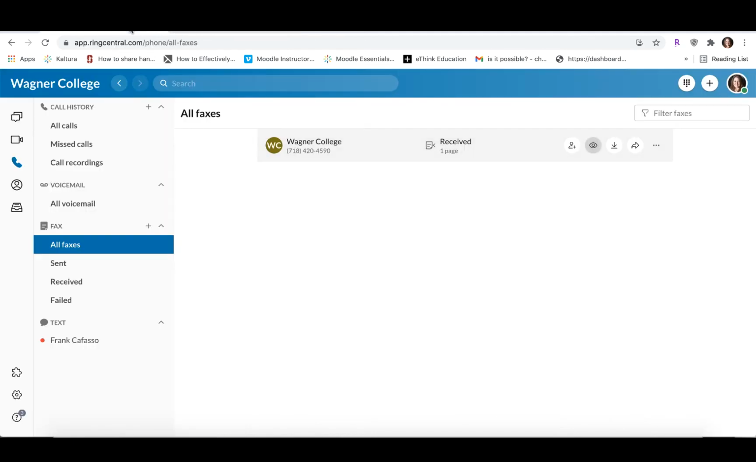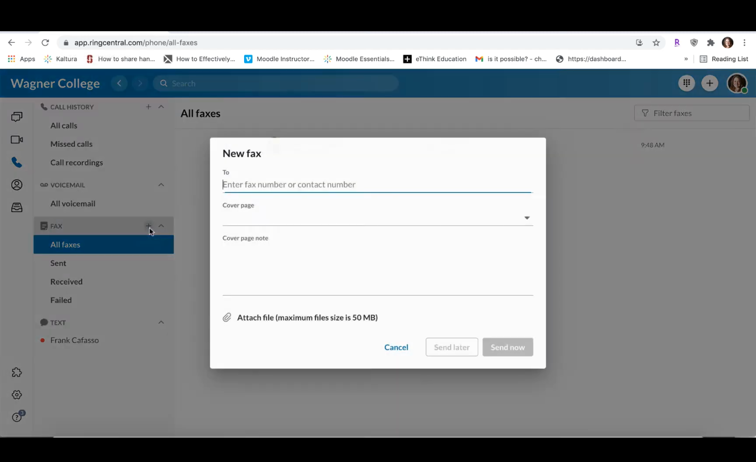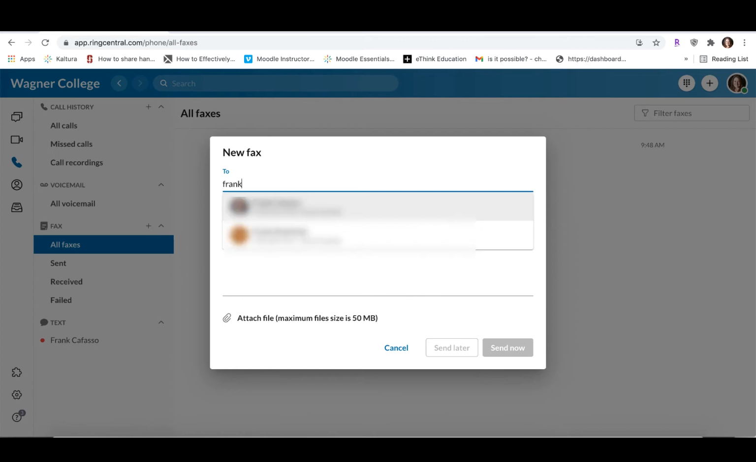So we're going to go back here to RingCentral, and if you want to send a fax, there's two buttons that you can choose to do this, and they both work the same. You can click on the little plus sign here right next to where it says fax, and it's going to ask you to put in the fax number or contact number. So we can put our internal contacts, so if you're going to be faxing inside of our organization, you can just type in the person that you're interested in faxing, and you can put in their information there.